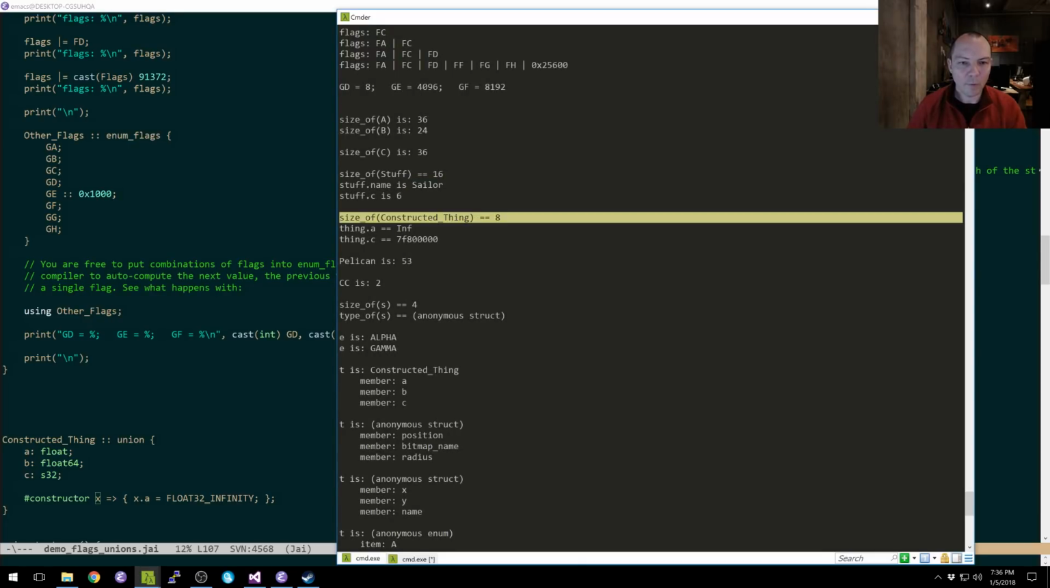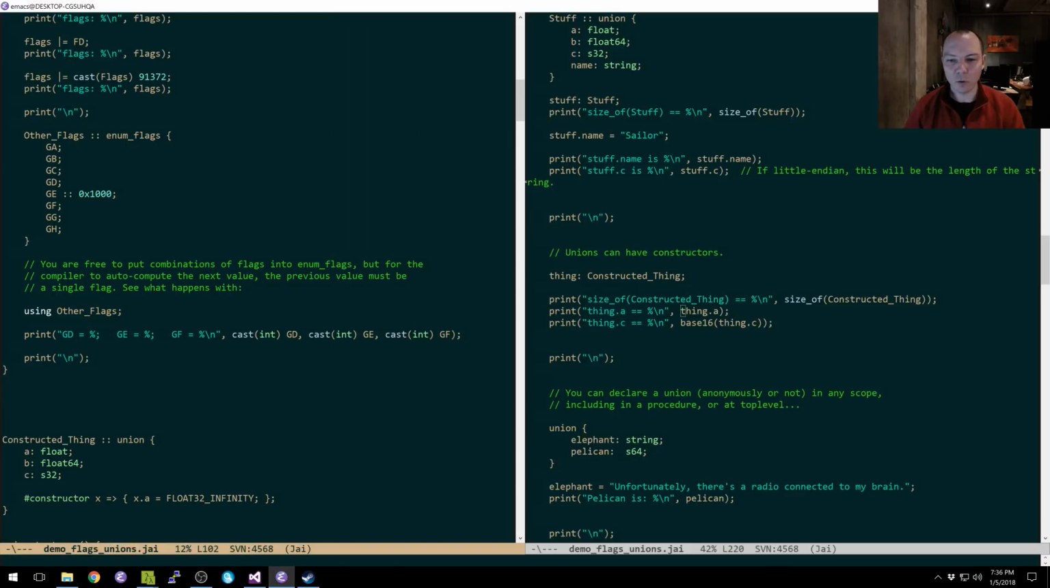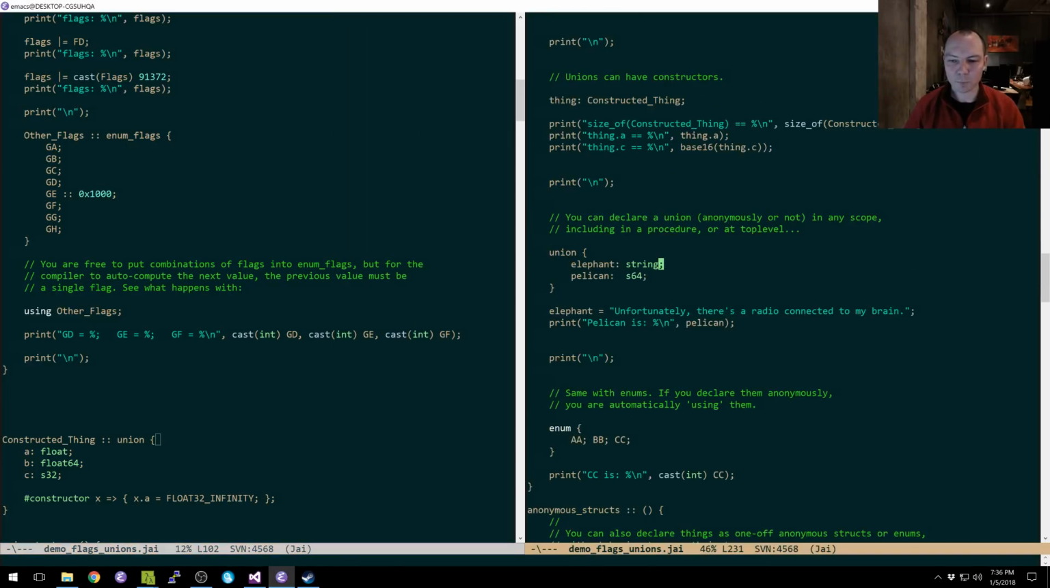Well, we say the size of constructed thing is 8. That's because a float64 is 8 bytes. Thing.A is inf. That's how we print out infinity. And thing.C is, well, if you know IEEE 754 floating point representation, then you recognize this number. It's the hex representation of positive infinity, right? So that is that, union with constructor.